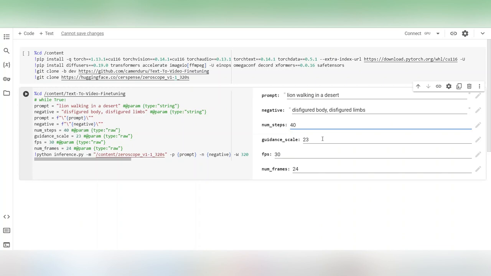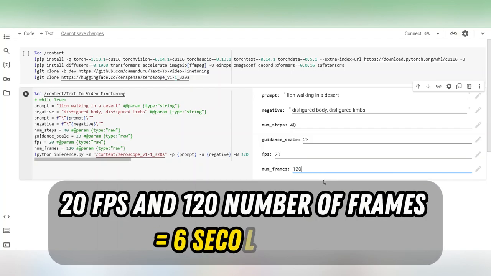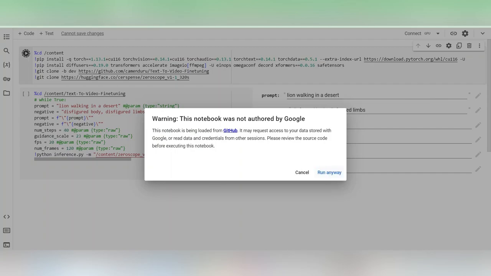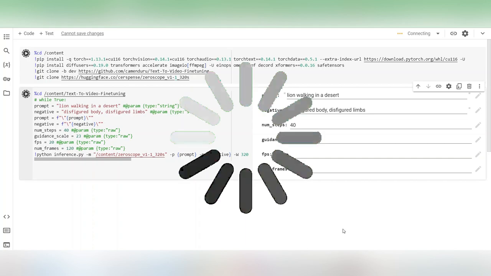For the guidance scale, it's sitting at 23, determining how closely the output sticks to the prompt. We're slowing things down a bit with 20 frames per second. For the number of frames, we're stretching it out to 120. Imagine it like this. With 20 frames, you get a quick 1 second video. But if you go up to 120 frames, you'll have a cool 6 second clip of our lion. Hit that playback button, and as usual, brace yourself for a slightly longer wait due to the extended duration. After a bit of patience, here's what we've got.